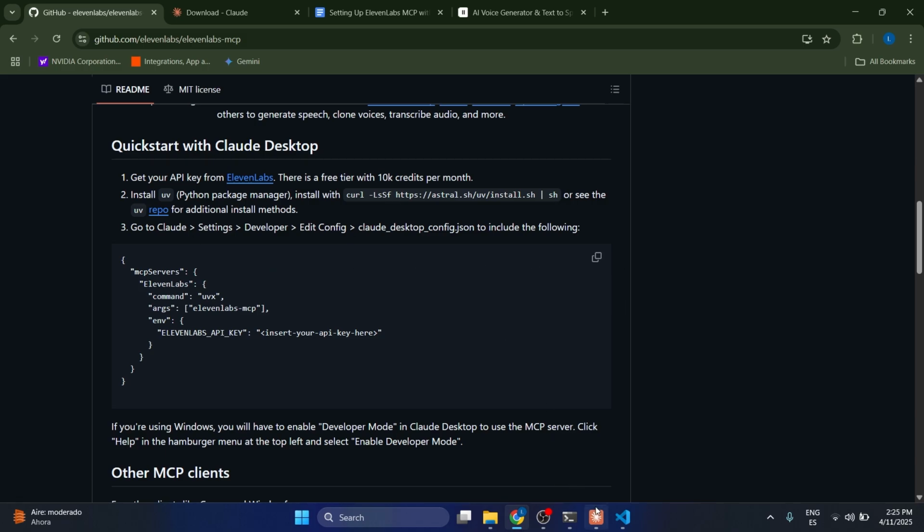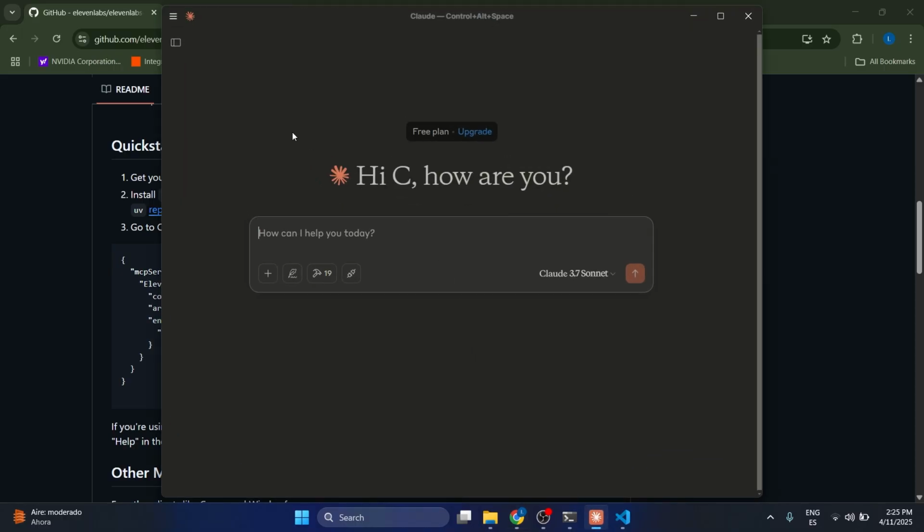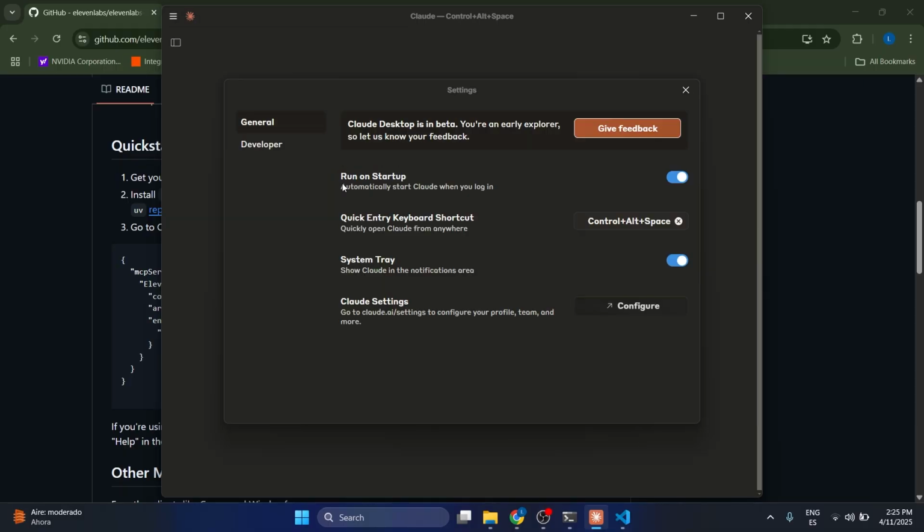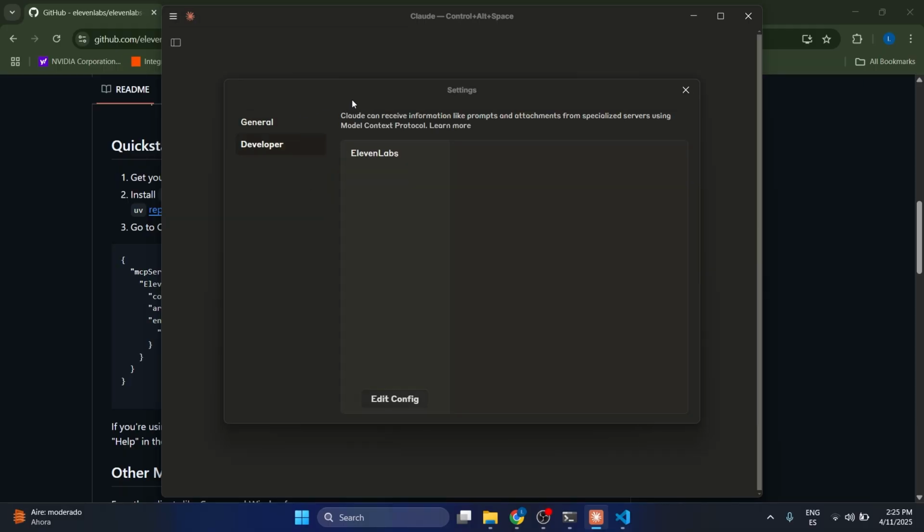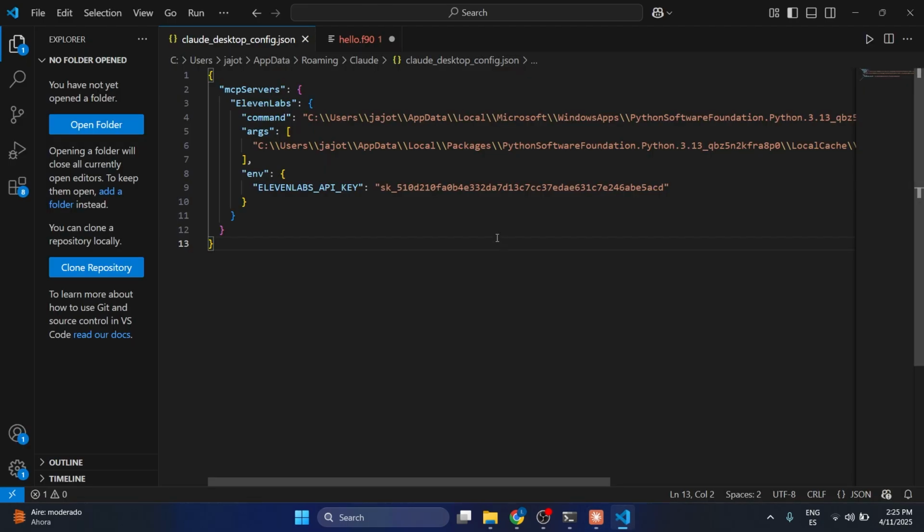Now I want you to go to your Claude desktop app, which is this one here. If you're using Windows, you're going to have to enable your developer mode. You're going to go to Help, and there's going to be a button that says Enable Developer Mode, so you just click on it. After you do this, come to Settings, which should be in File. I want you to go to Developer, and then go to Edit Config. You're just going to press here and open the file that is highlighted, which is going to be this one.